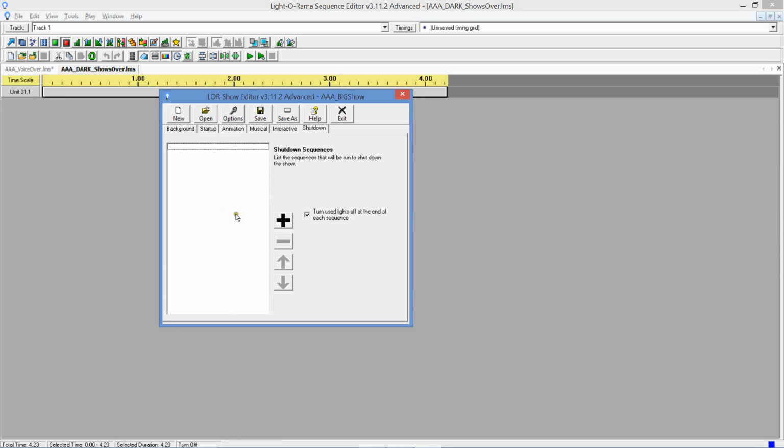But for the most part, I will leave this blank. The only reason I have the startup populated is because this is my big show. This is the one I use to kick off. So in this show, I have the startup sequence so people can see it. Since this is my big show, when the show's over, I want to have the lights just solid on.